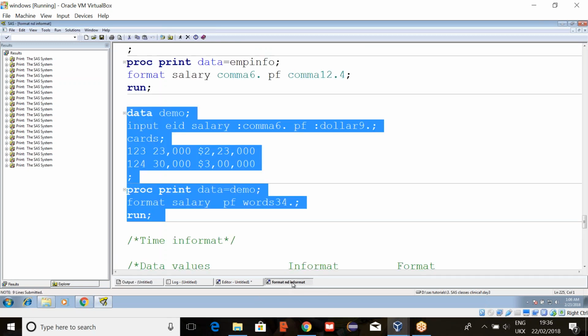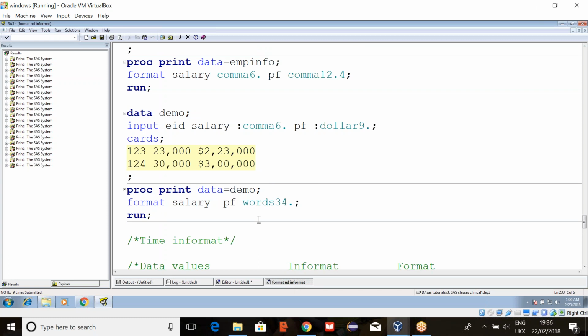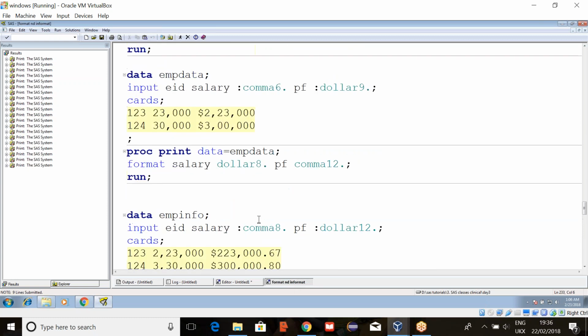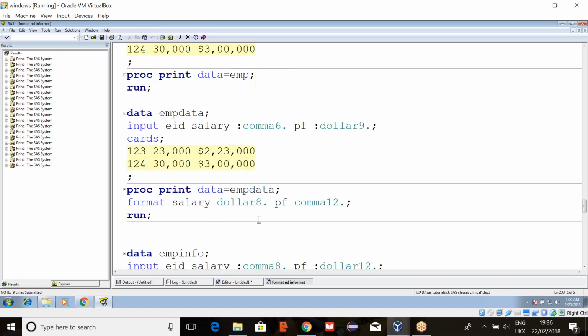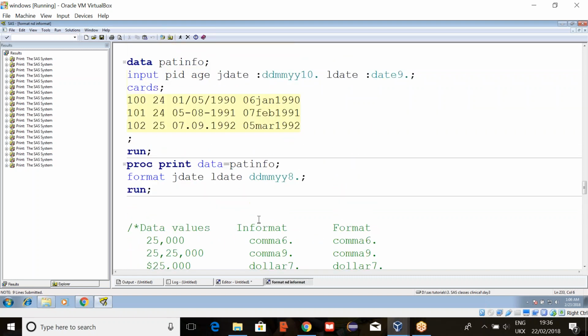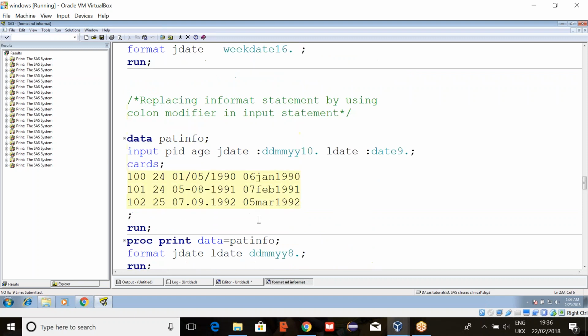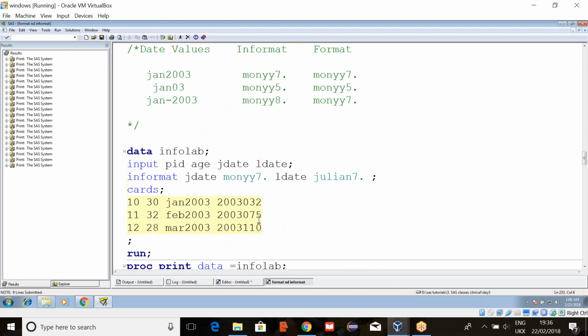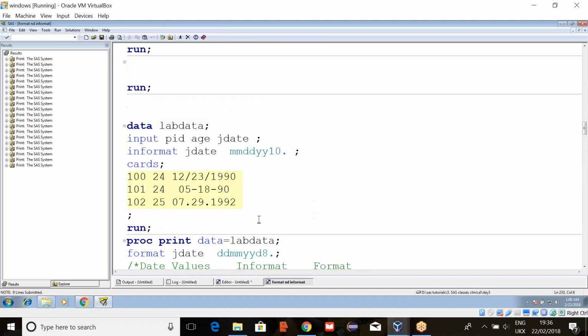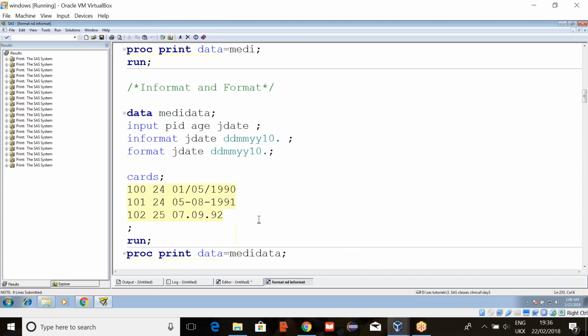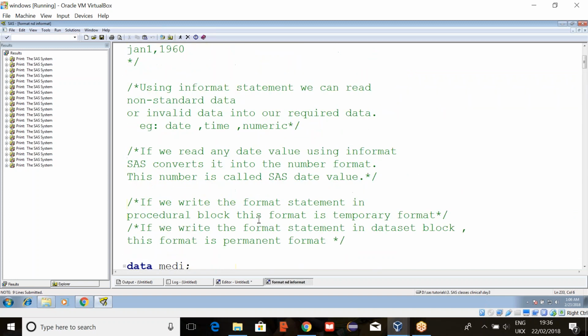But very important for formats and informats are date and time. So any questions here? No. Hmm, something I thought to say.